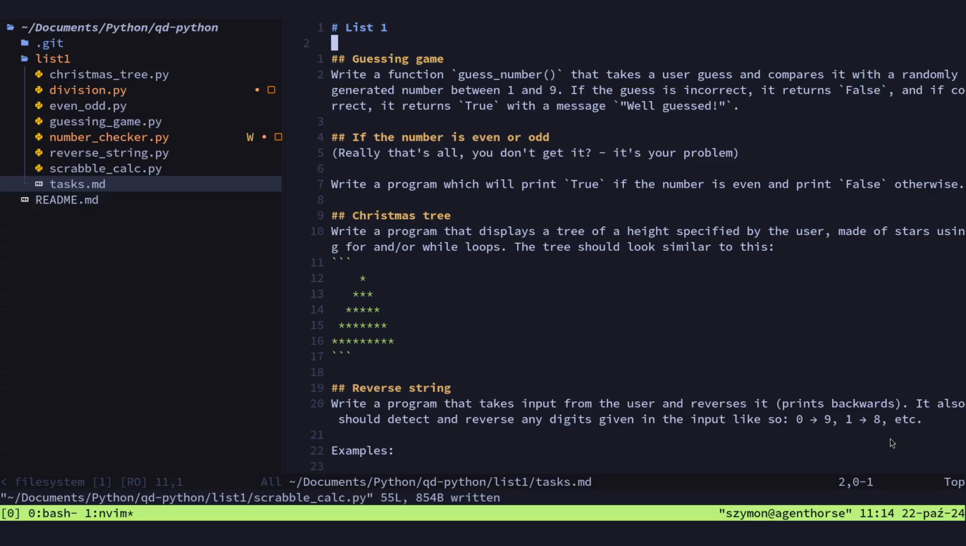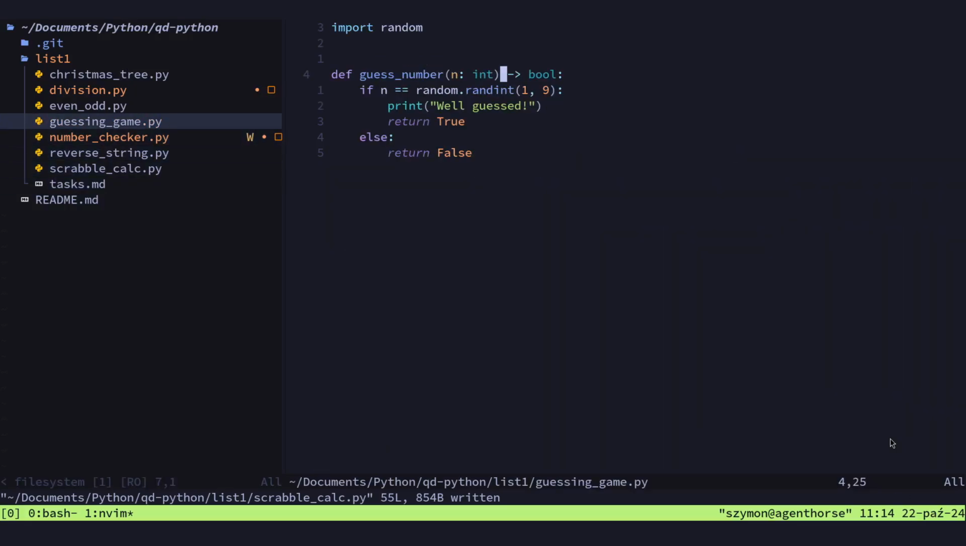So the first task is a guessing game, and you can read it on your own, but it's basically generating a number between 1 and 9 and then guessing and returning false or true. So it's just a simple function, and this really well shows how functions are defined in Python. So in the very top we import random because we need a random integer. And then we define the function.